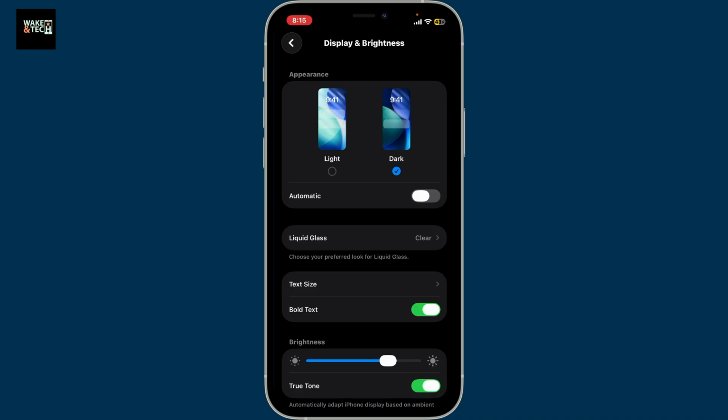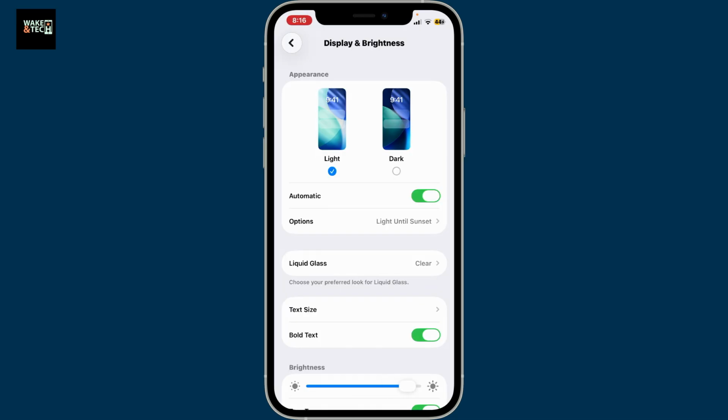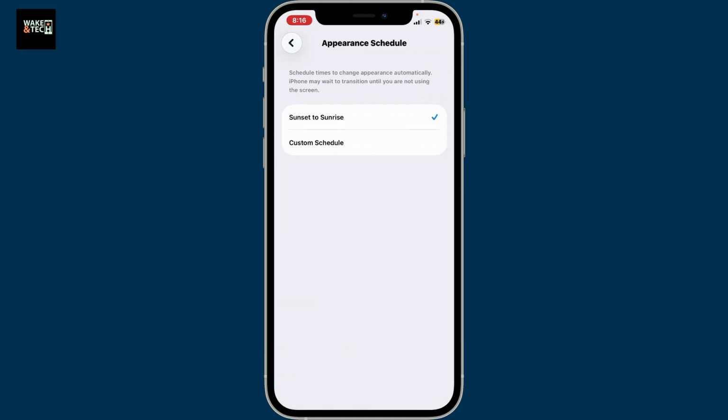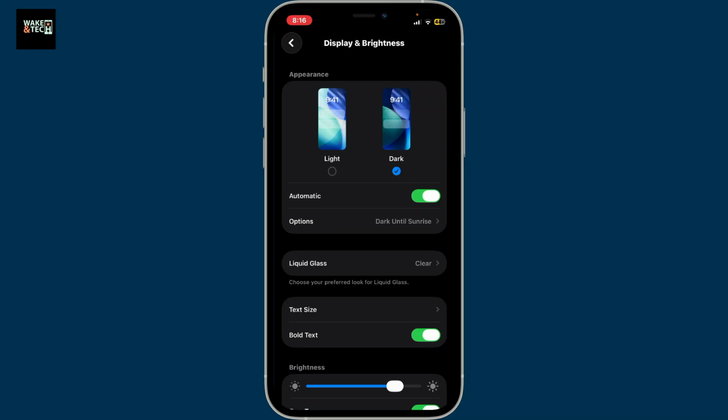If you want your iPhone to switch between dark and light mode automatically, toggle on the button right next to Automatic. Right next to Options, tap on it and you can choose Sunset to Sunrise or Custom Schedule. This way your phone adjusts based on the time of the day. Dark mode also changes supported apps like Messages, Settings, Safari, etc.